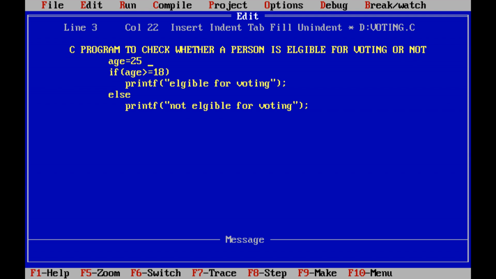Suppose age of a person is, for example, 15. Now substitute 15 in the place of age in the condition. So 15 greater than or equal to 18. Condition false. Then the control goes to the else block and the statement within the else block is executed. In the else block, only one statement is there, printf not eligible for voting.